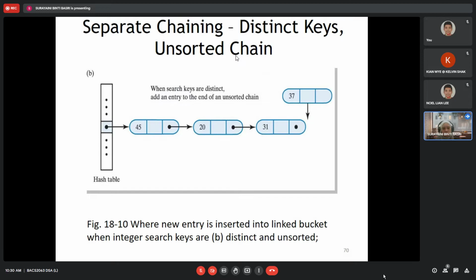Another type of separate chaining is distinct keys but unsorted chain. Distinct keys means there are no duplicates; each of the keys is unique. In this type of separate chaining, when there is a new entry, the new entry must be added to the end of that unsorted chain.